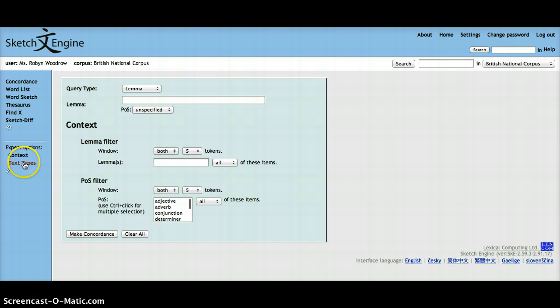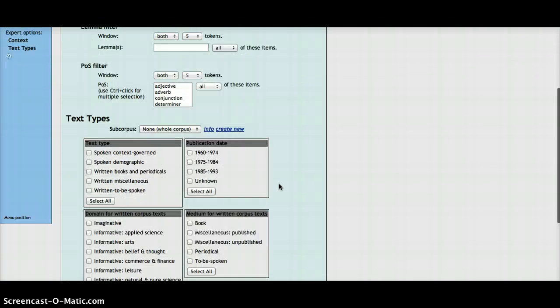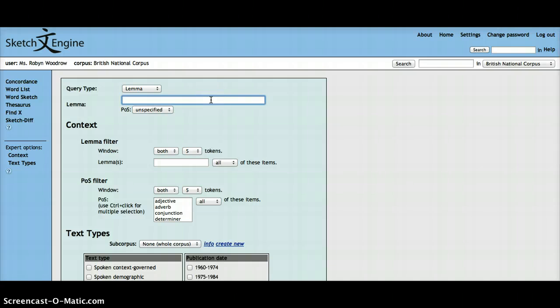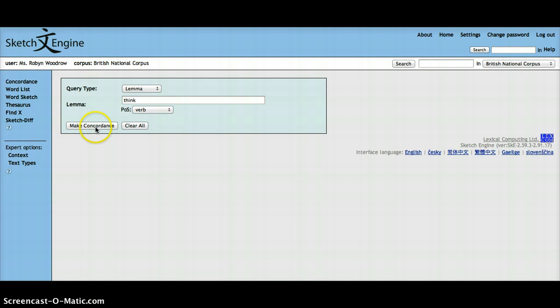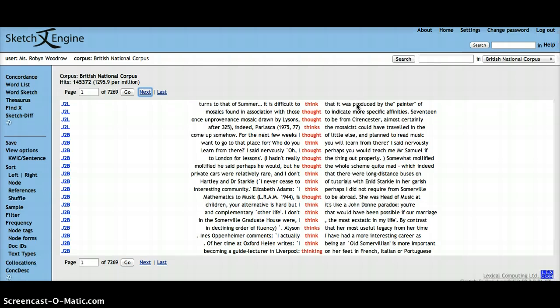There are a lot of different expert options that you can choose, so sorting the keyword in context depending on what appears to the left and to the right, and depending on the type of text that it appears in. But let's just put the verb think through the concordancer. Then when you click make concordance, it should come up. And because the BNC is lemmatized, you get it in all of its different forms through the middle.